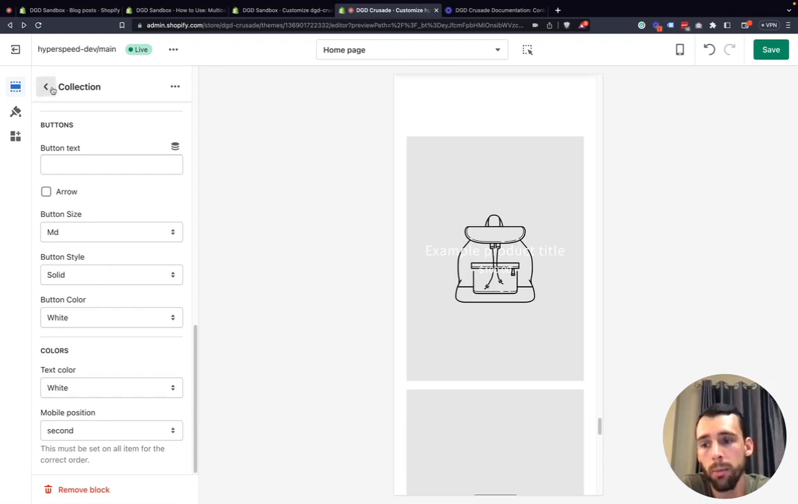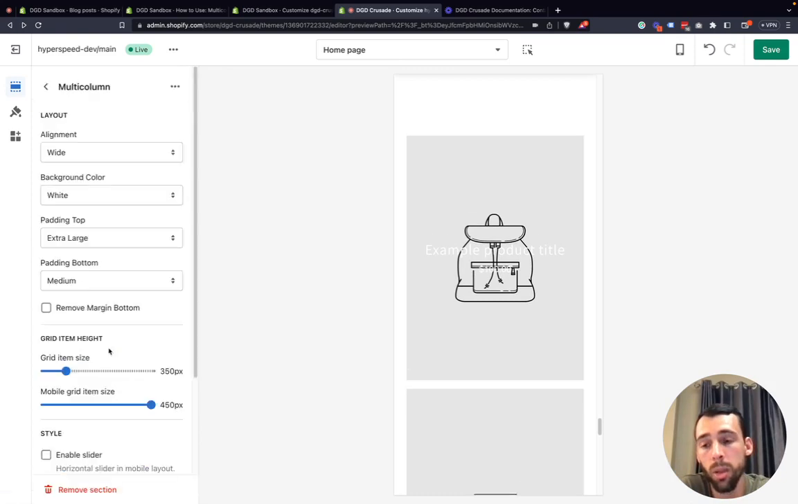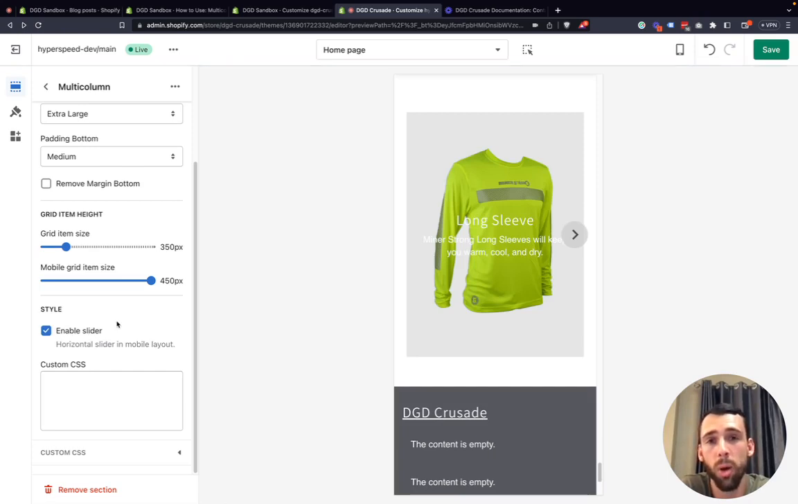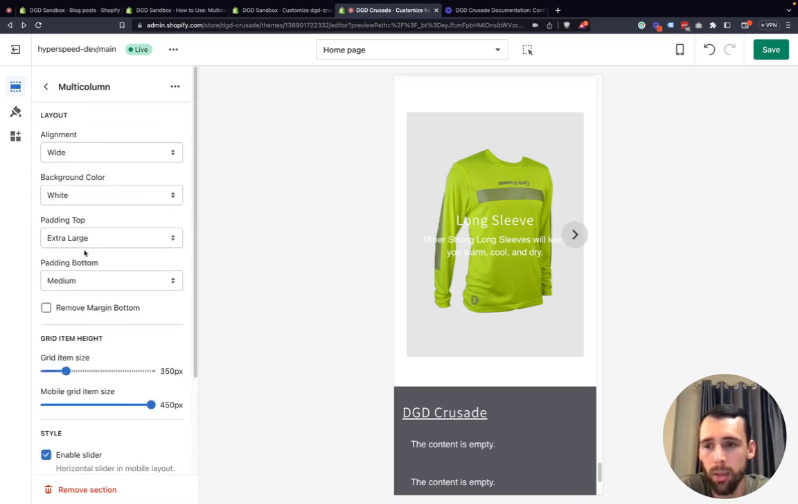But this mobile position that is within each block does not work if the slider is enabled on mobile. We don't intend it to work. So just be aware that it's actually not broken. That's the way that it is built to work. So with that being said, let's go ahead and go over some of the section settings.